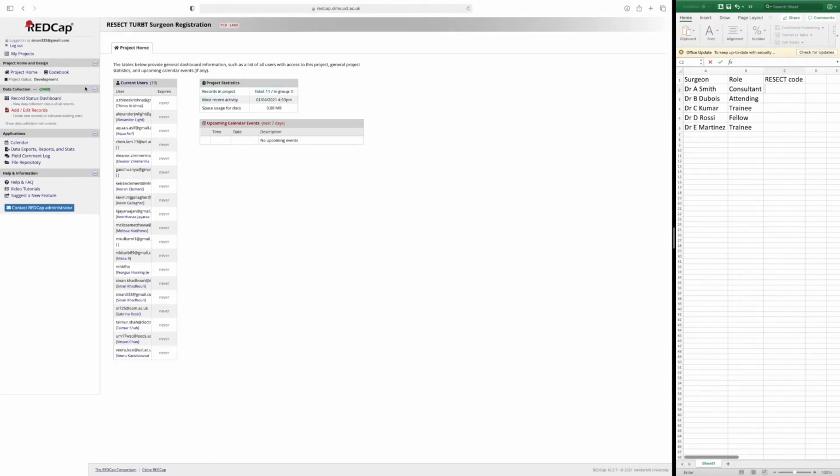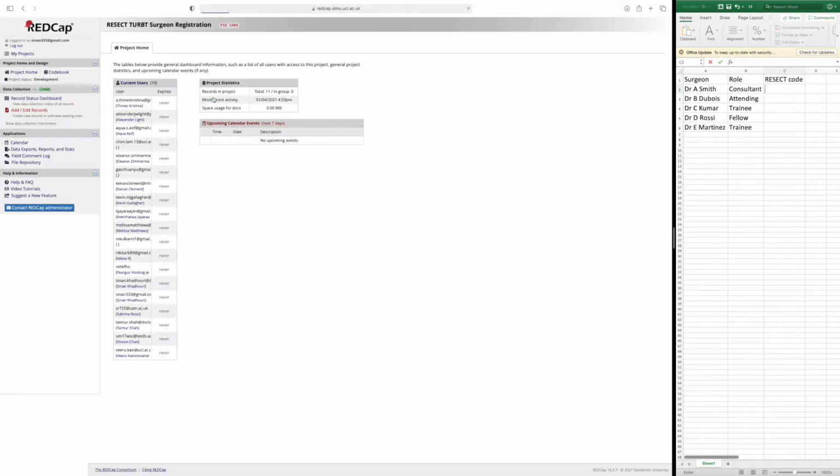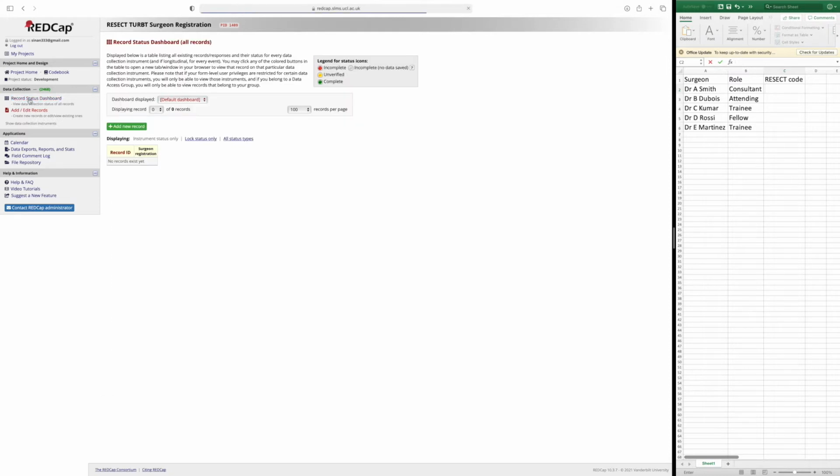And you can see on the left here, there are some functions to help create surgeon registrations. So the My Project link here takes you back to the home screen. The project home is the current tab we're on, but this is the real part of interest, the data collection. So if you click on the record status dashboard, you'll see any existing records that currently exist. One record is for one surgeon.